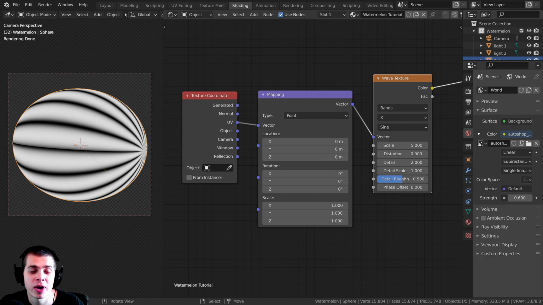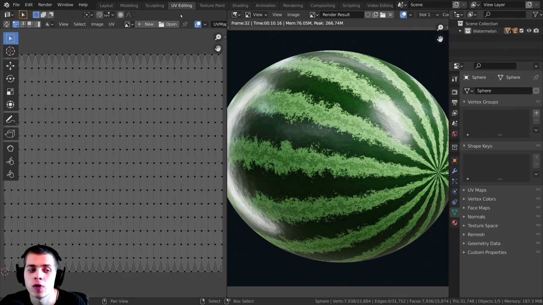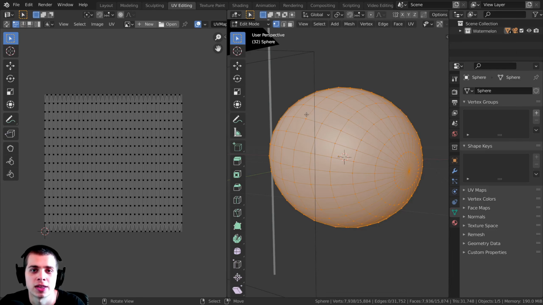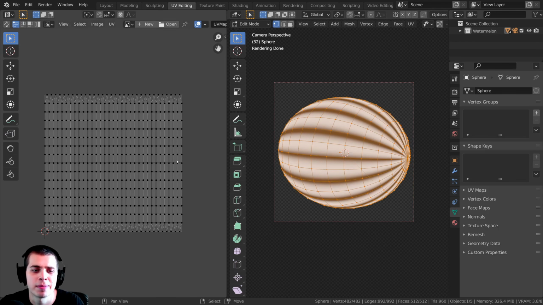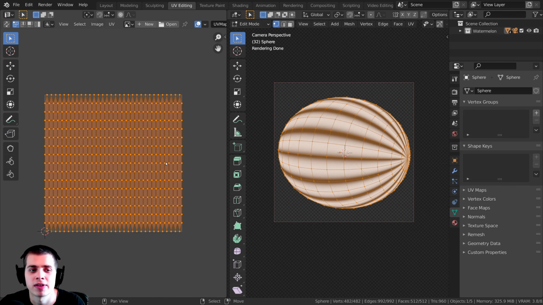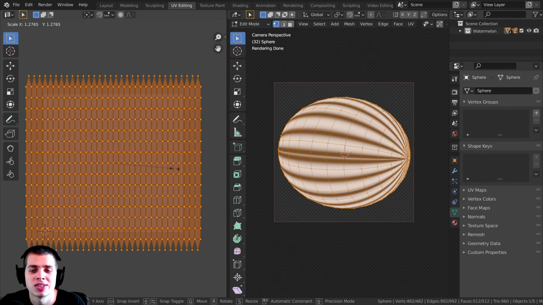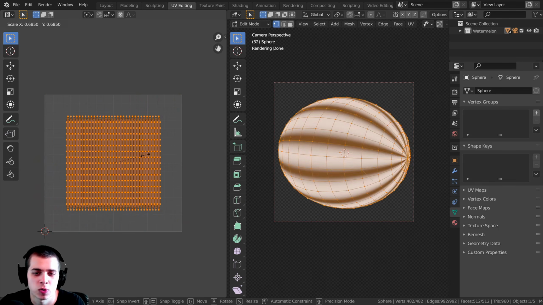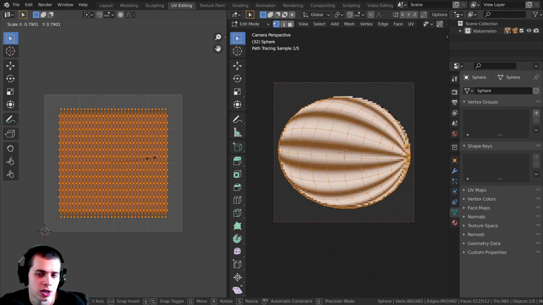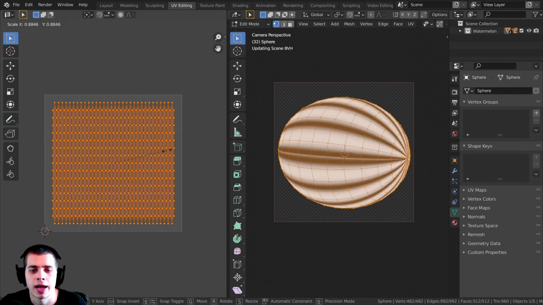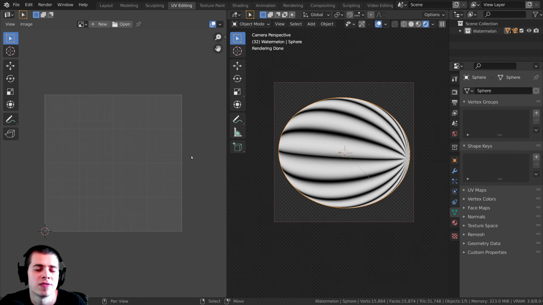Now, if you want to play around with how many stripes there are on the watermelon, what you can do is go over to the UV editing. Let me escape out of this, and then we'll go back into rendered mode. So if I tab into edit mode, because I'm in the UV editing tab, here is our UV layout. So I can press A to select everything. And then if you scale this, you can see that it's adding more and more waves or less and less of those waves from the wave texture. So you can play around with this later once the procedural material is done and just scale it to the size that you want if you'd like to do that.